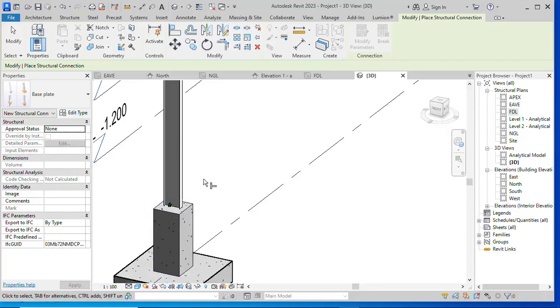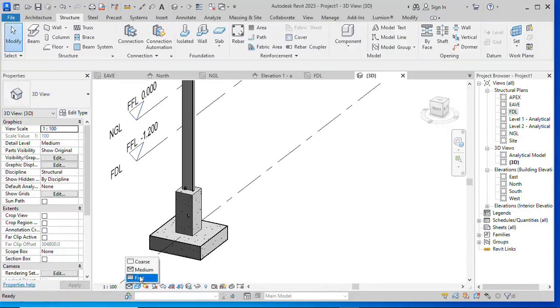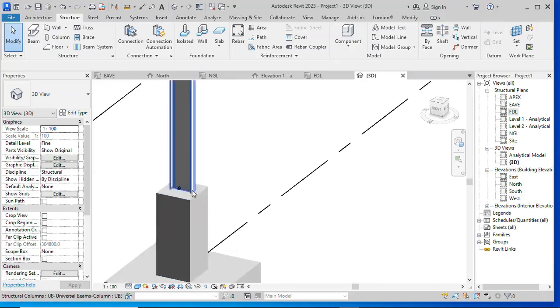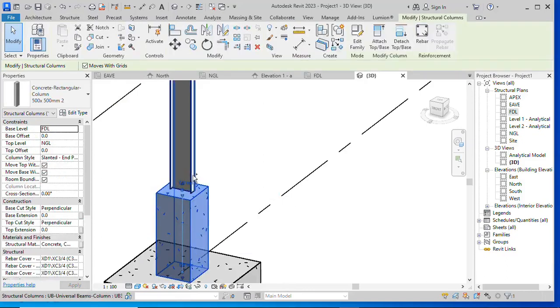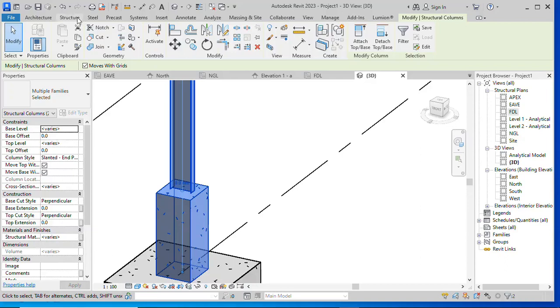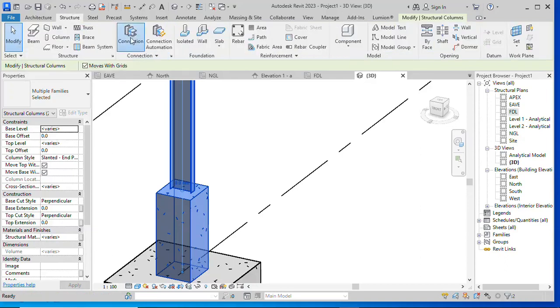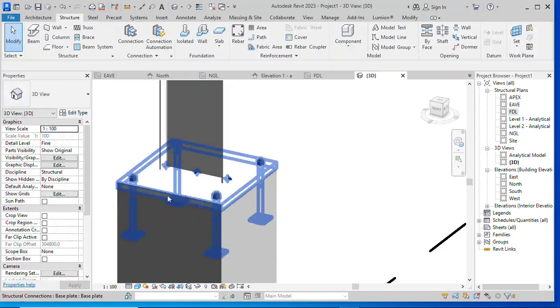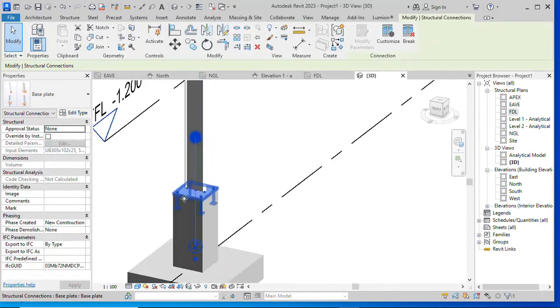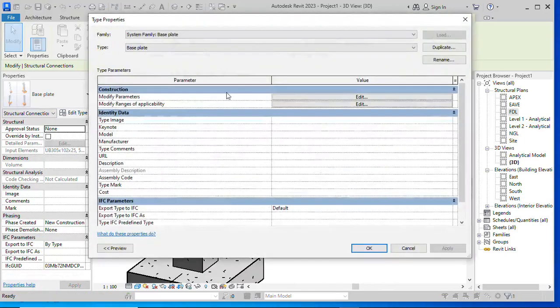Now you can see it will be inserted. To insert it, come to fine level of detail. Let me delete this. Let me do it again. Pick this. Structure, connection. Now you can come here, pick your steel, your base plate. The base plate has been inserted just like this, so now you can select it and modify and work on it.